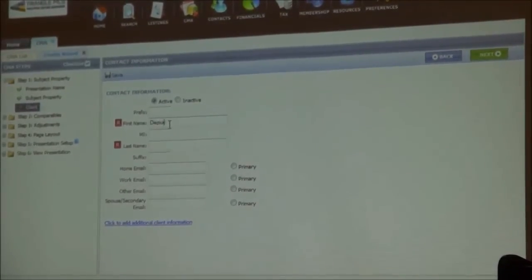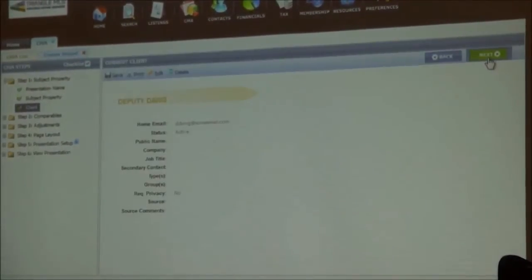So Deputy Dog, and we'll give them an email. You have to make one primary. When you're putting in a contact, you have to make a primary. We're going to do contacts later. So we've got Deputy Dog, and we could edit this right here to put in more information, because we've got public name, company, job title, all kinds of different information we can add there.